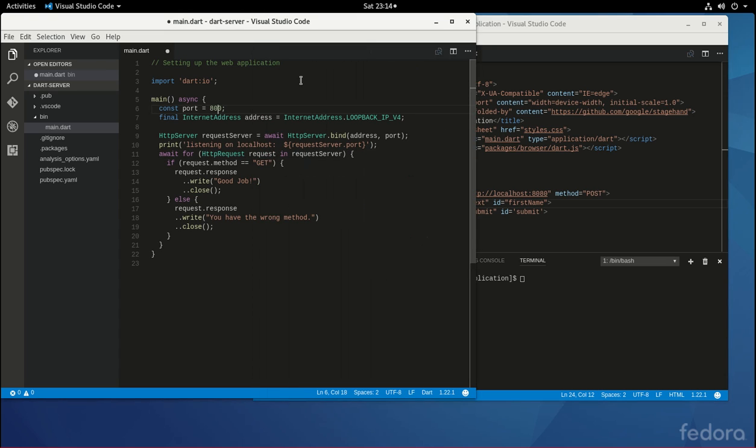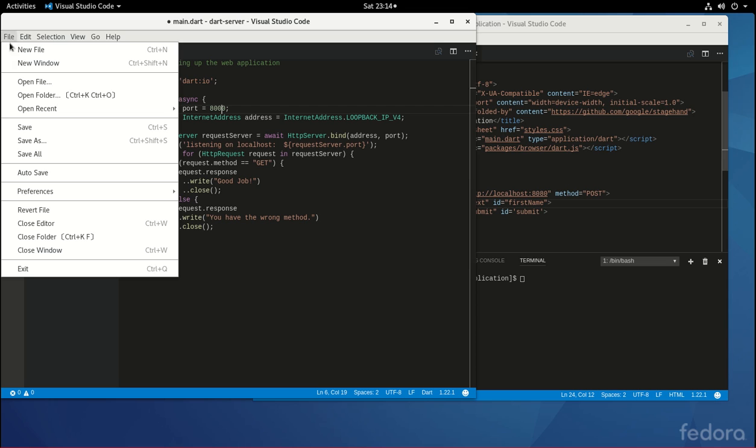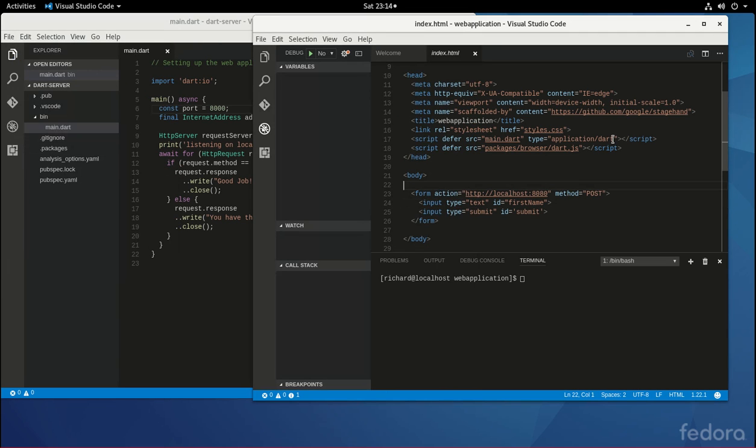Actually, I'm going to change that to 8000. Okay, let's just change that to 8000. Save, and I'm going to change this to 8000. Save. The reason I'm going to do this is because when we do pub serve, it naturally goes to port 8080. I could do 8000, but I'm too lazy to do that, so I'm just going to say just go to 8080, and then this web server will be on 8000. So when I hit submit, it will go to this location right there.